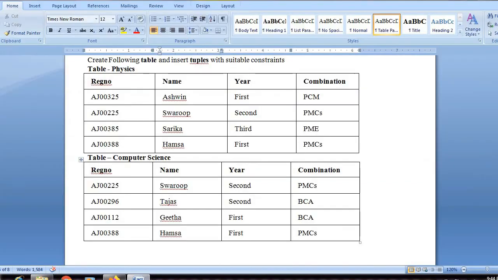First we'll go to the tables. Which ones? Physics and computer science. We want the students who are there in physics as well as in computer science. I have to combine both students who are in physics as well as computer science, and the condition they have given is they should study in second year. So if I take the physics table, I'll get Swaroop. If I take computer science students, I'll get Swaroop as well as Tejas.